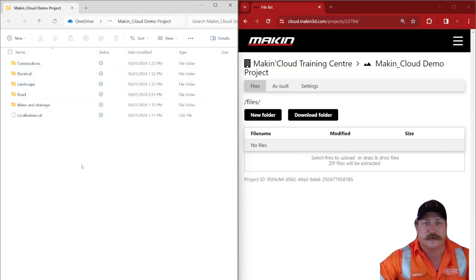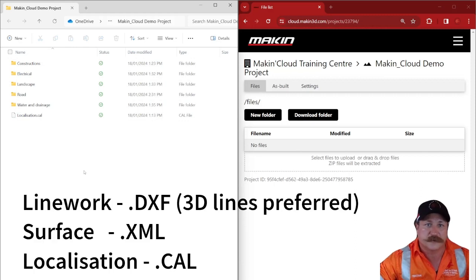You don't need to do this. You can just have a project folder with one surface file, one line file, and your CAL file. Alternatively, if you don't have a CAL file, as mentioned in earlier steps, remember the GDA 94 and the GDA 2020 are already available via the cloud.